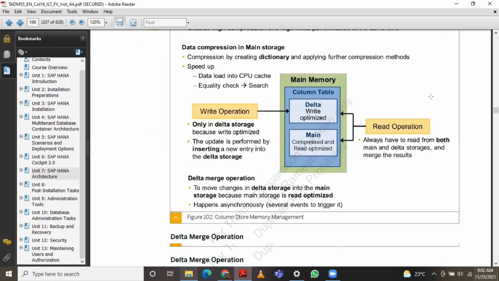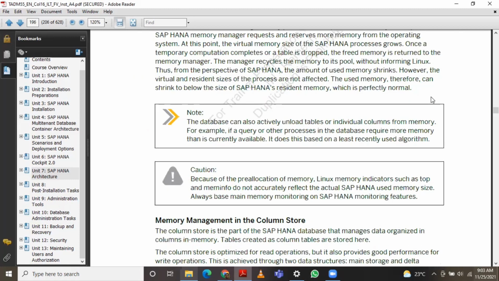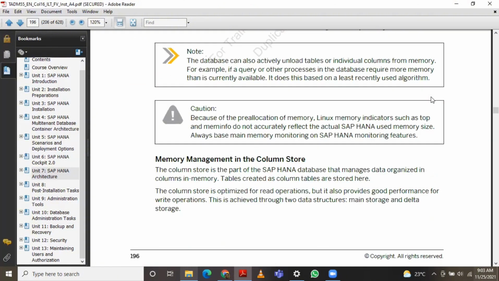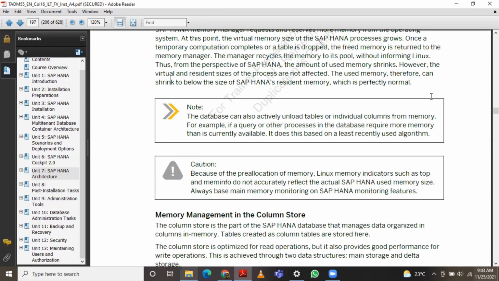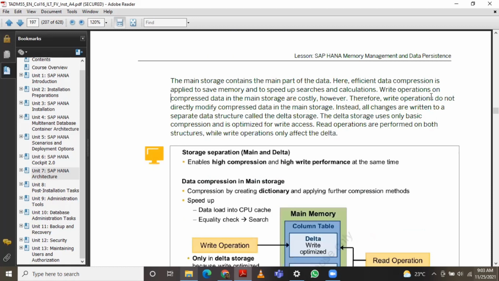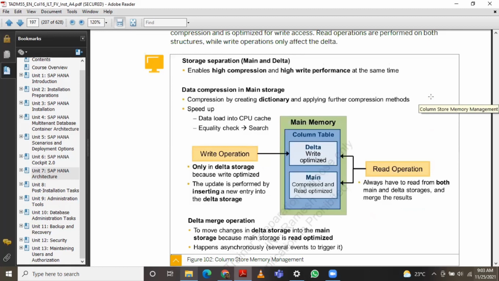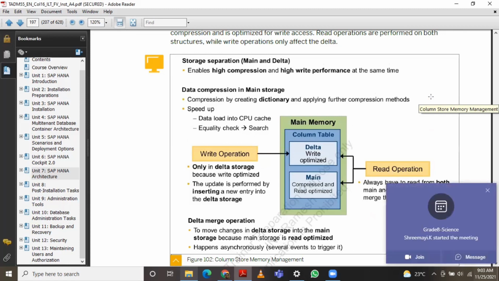Yes, next, how the data will be written into the HANA system. As we already discussed, there are two types of storage, guys: main storage and delta storage. The main storage and delta storage will be used in HANA.